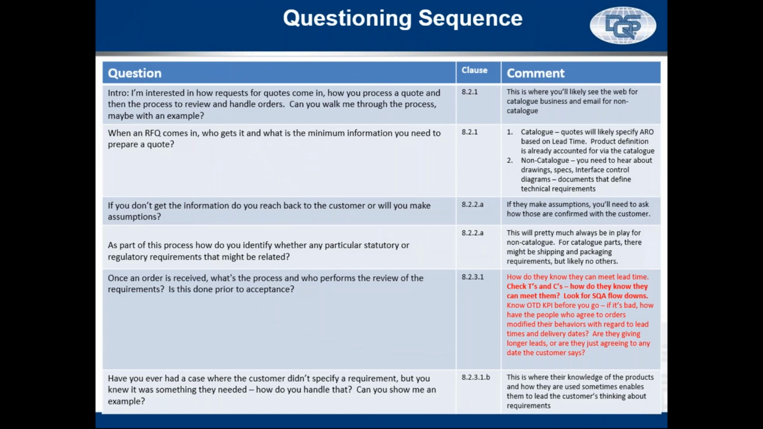I like to leave you guys with some questioning sequences. This is a questioning sequence I use. You can use whatever sequence you want. I'm not going to talk about all of them. I like to do a little intro. I tell them what I'm there for. I tell them what I want to look at. And I start with, hey, can you walk me through the process? Maybe we can start with a quote.